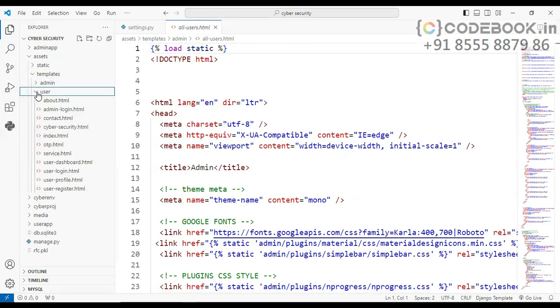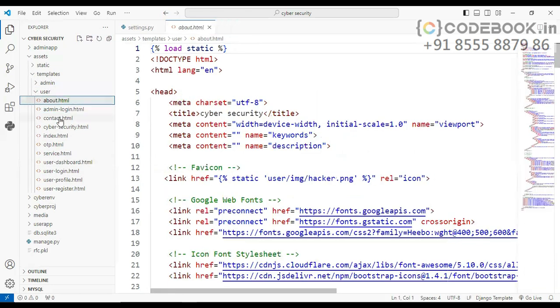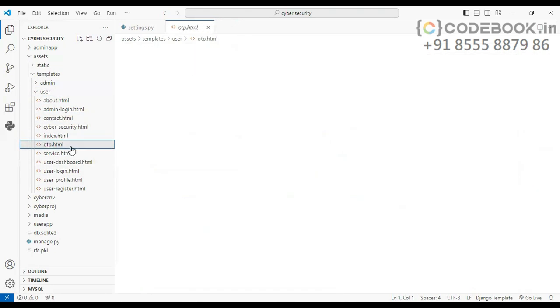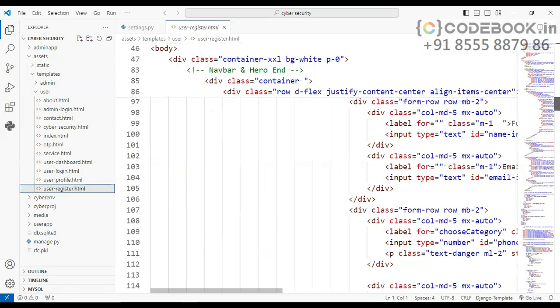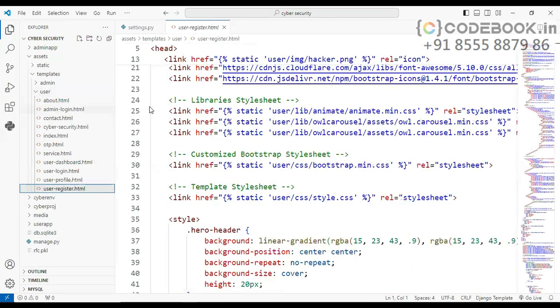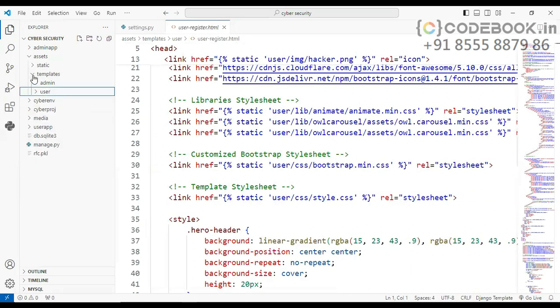Similarly, if you go to user, we can see here user related HTML files and some more general files like about, contact, index, landing page, OTP page, service page, user dashboard, user login, user profile, user register. All these pages are user related. So this is about the front end application, front end code. Let me show the back end.